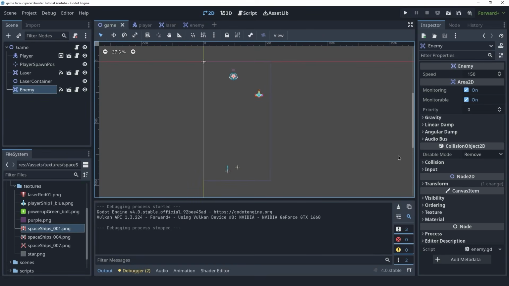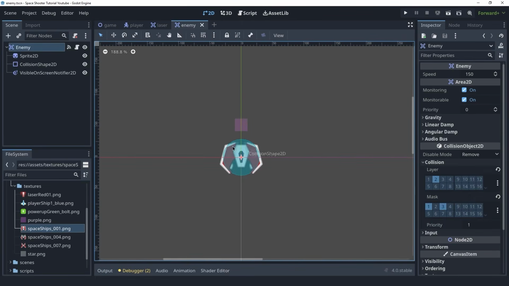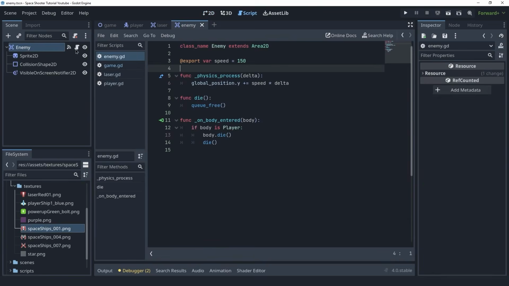But let's do a small recap and then we can end this video. We created the enemy scene, which is just like the laser. It's an Area2D. It has a script, and in the script, we're making it go down instead of going up.